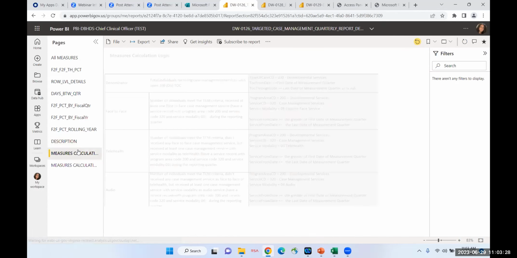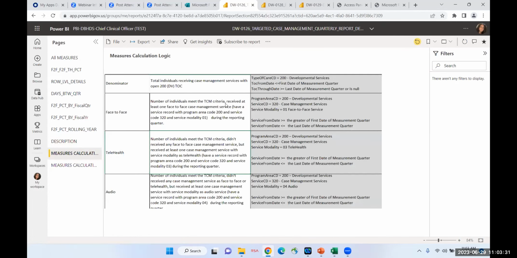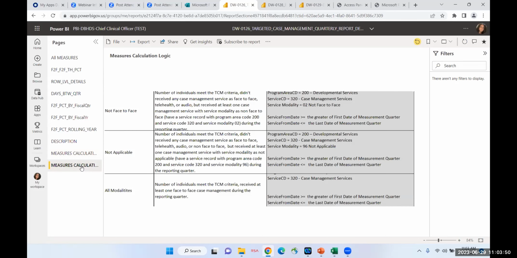Your measures calculation actually tells you how the data is calculated. So the number of face-to-face visits that are in that first chart that I showed you, this tells you where that number is coming from, where it's pulling from out of your CCS submission. All of them are on here. There's 2 pages of it because there were too many to put on 1 page. And the purpose of putting this with the report is so that it's handy.